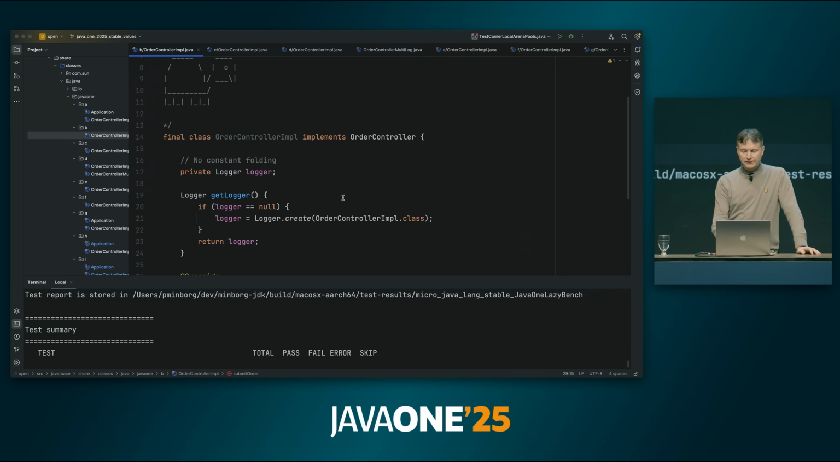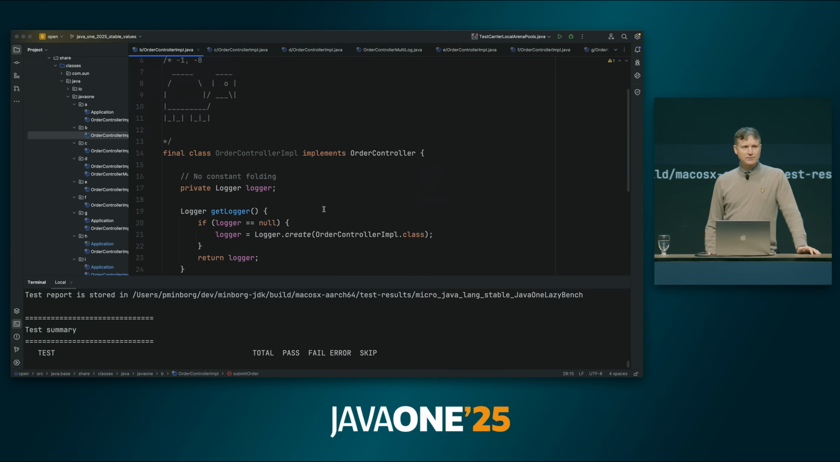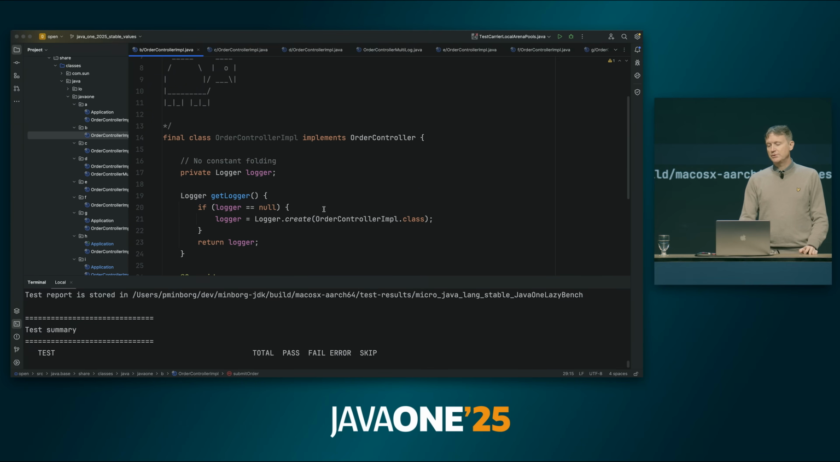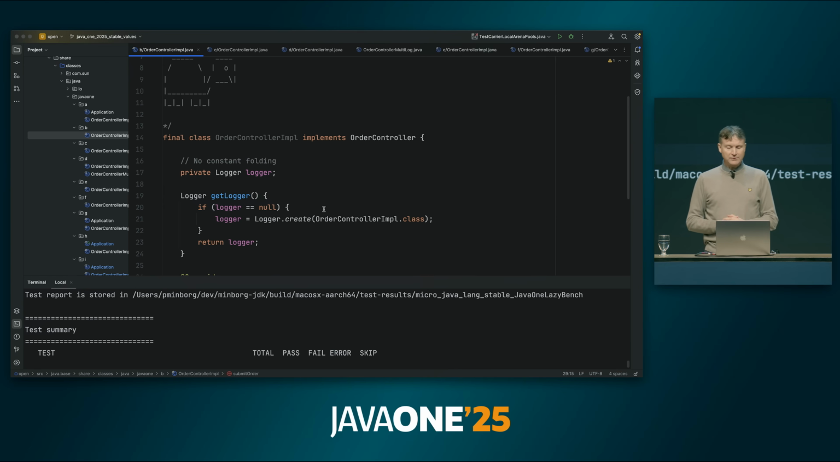And what is worse is that if you are now deploying this in a multi-threaded environment, you expose yourself to a huge array of problems. Not only can you create several loggers because there might be races between the threads, but you also can see data that is not really correct. So how can we solve that?